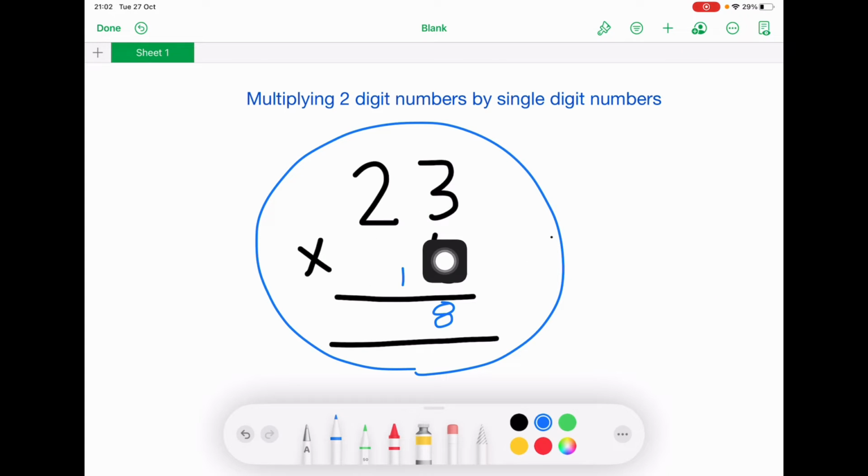So 3 times 6 is 18. Then we move to the tens column and we multiply the 10 by the unit here. So 2 times 6, or 6 times 2 is 12. Then we plus or add the 10. So 6 times 2 is 12. Add 1 is 13. And we put 13 here. And boys and girls, this is how you multiply 2-digit numbers by single-digit numbers.